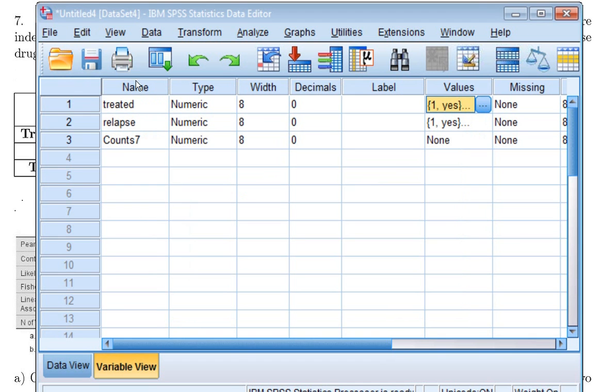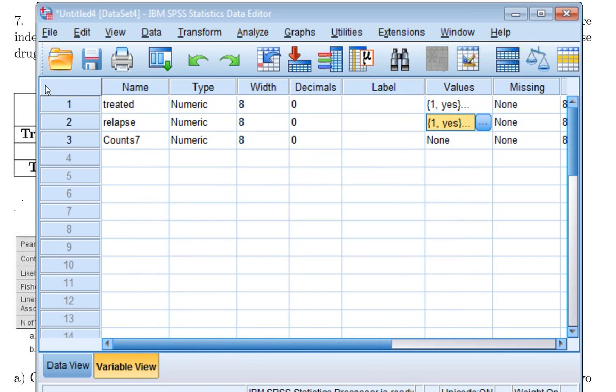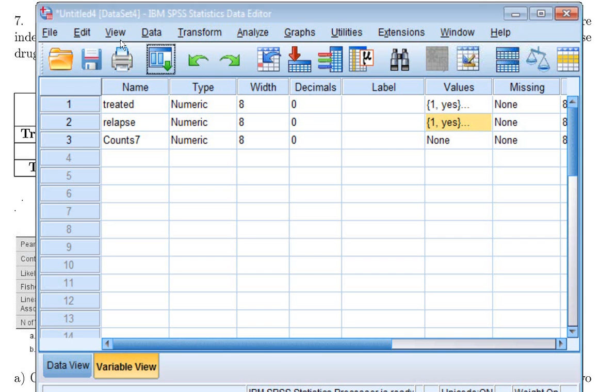And then we did the same thing for the relapse status. We coded 1 for a yes and 2 for a no. And that makes sense here. 1 was a yes, 2 was a no. And then we enter in the counts. So yes, they were treated. Yes, they relapsed was 11.